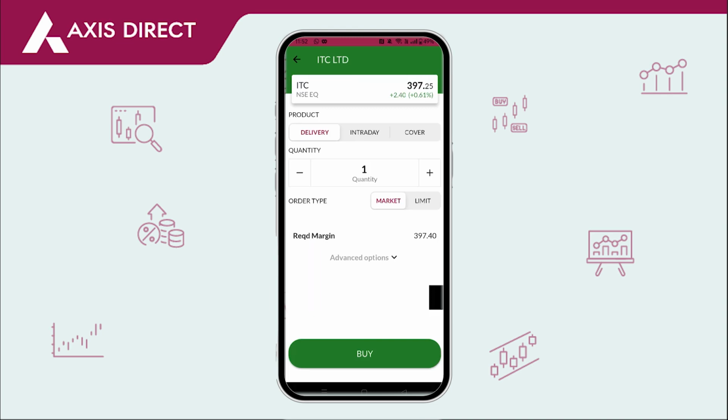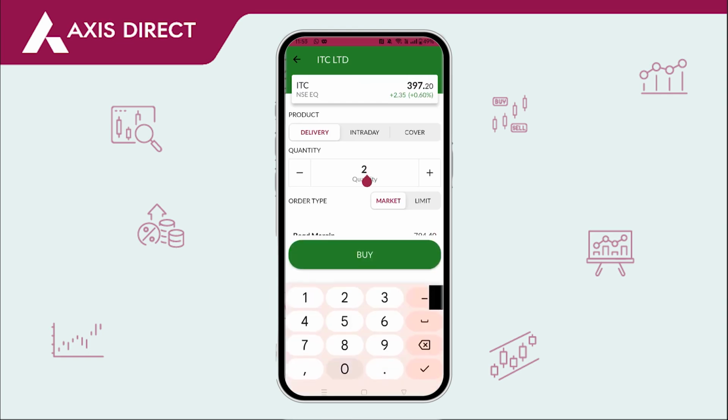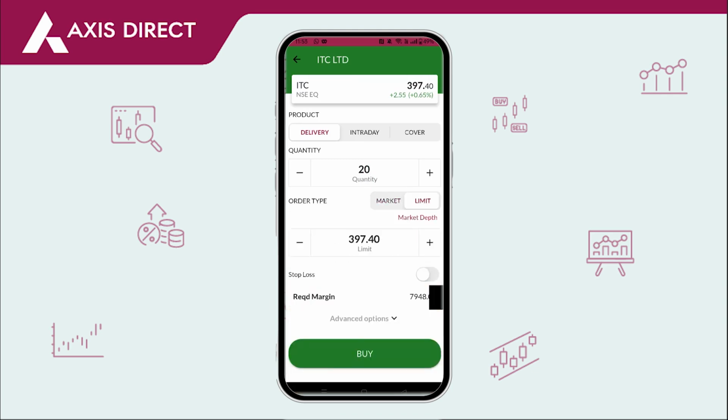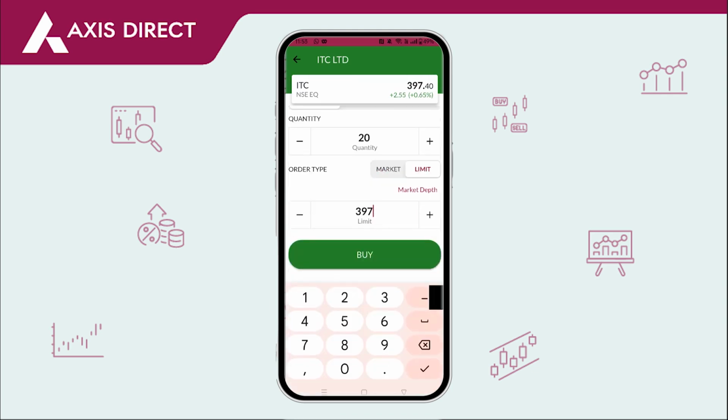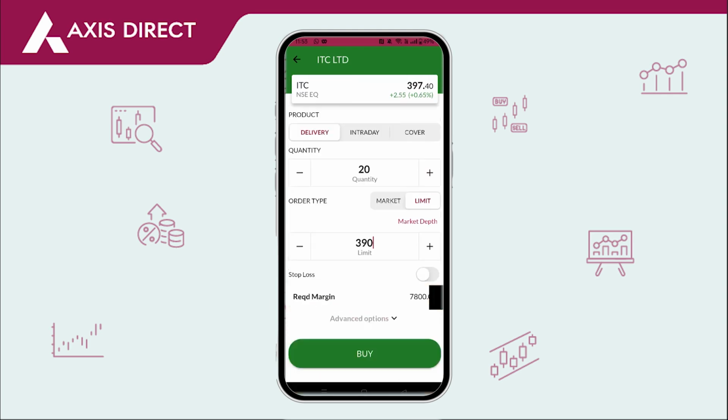Now what I will do is place an order to show you guys how exactly this works. I will just add 20 quantities of ITC for that matter. In the limit, I will just put 390, and yes. You can see that the margin required to buy the particular quantity at this particular rate is available over here. This is the margin you will be requiring for placing this particular order.